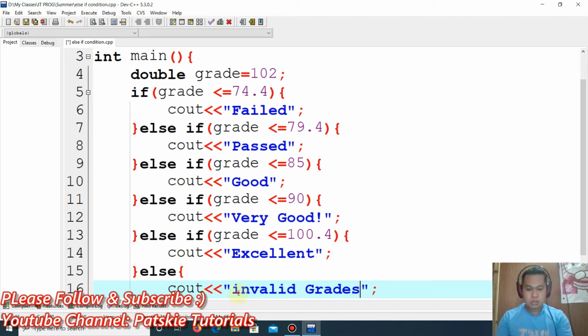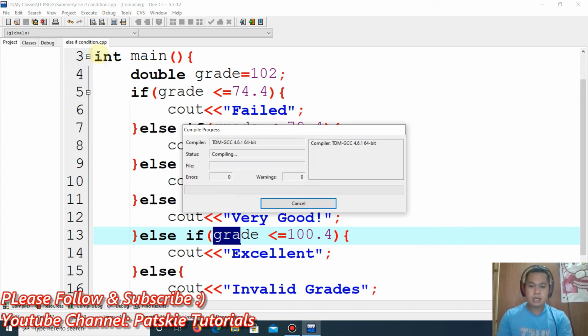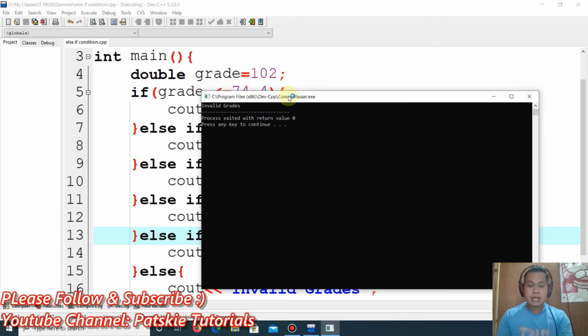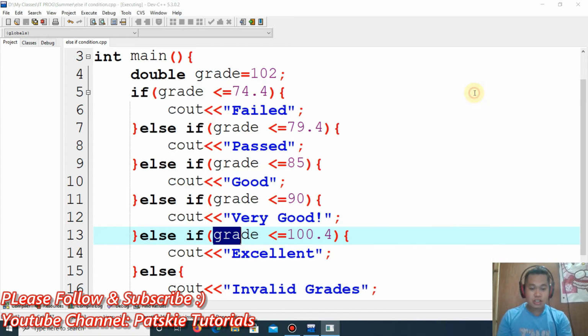So, let's try, guys. Invalid grades. Let's see if it comes out, because earlier we set the value of our grades to 102 and our last condition is grade is less than or equal to 100.4. So, let's execute, compile, and run. There, invalid grades came out because from the if down, it does not see any true condition. So, when it sees no true condition, automatically it reads whatever is in our else and displays it right away. Okay? So, that is the function of our else.